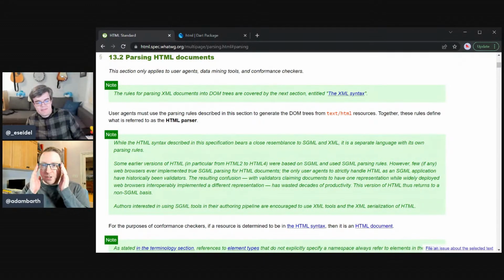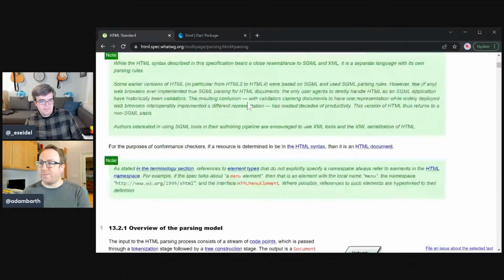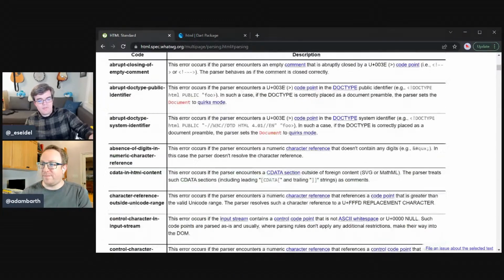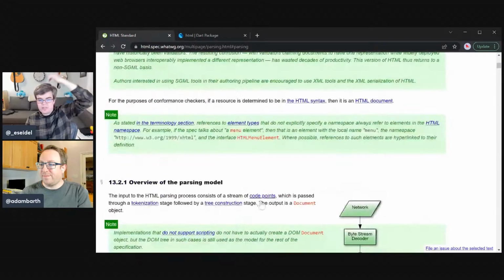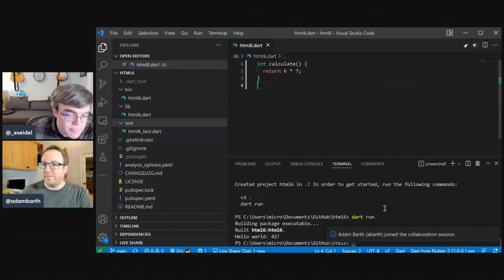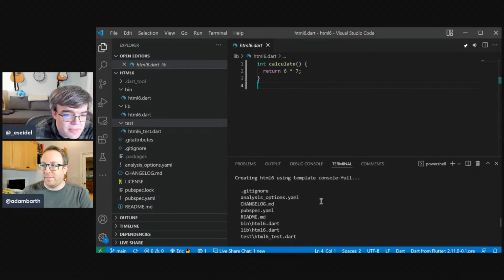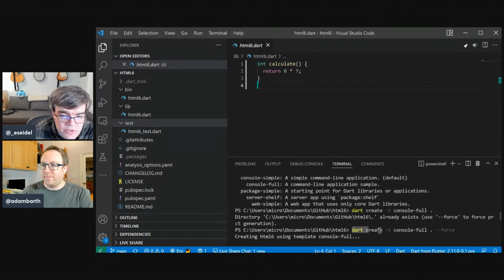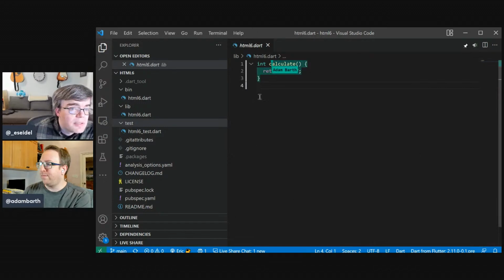Yep. We probably need to start with just the DOM, so we have something to parse into. But anyway, if you want to follow along at home, we're just looking at this doc, which again has probably changed in a decade. Let me pull up the actual code. All right, so this is what we started from. This is literally just a dart create. We did dart create console-full. That's it.